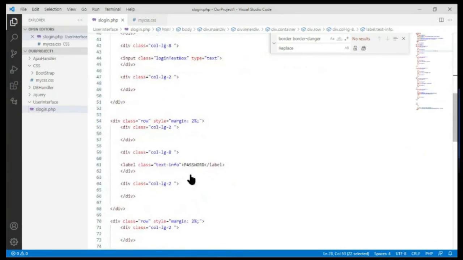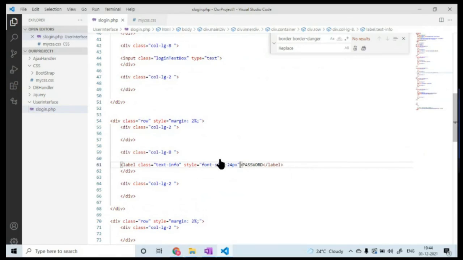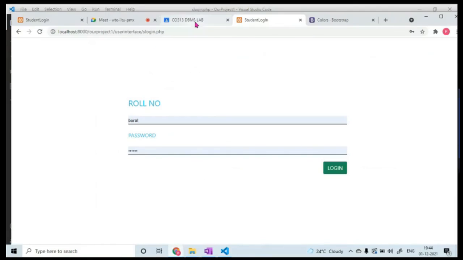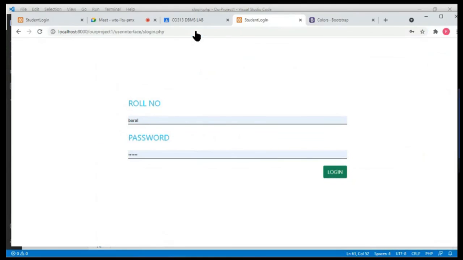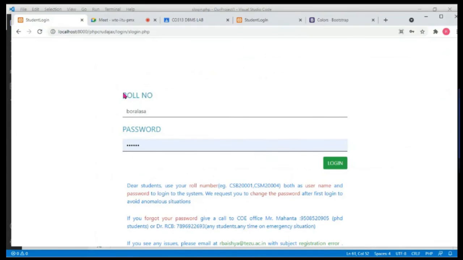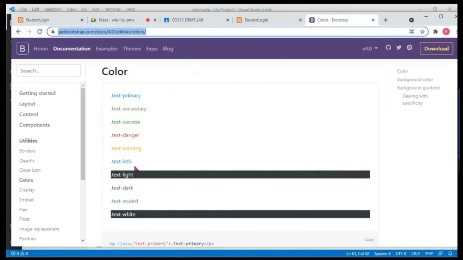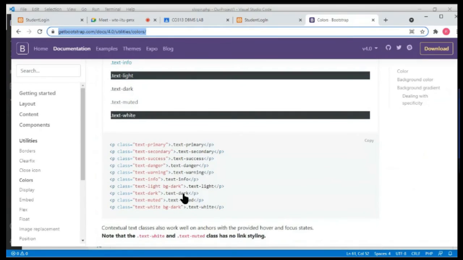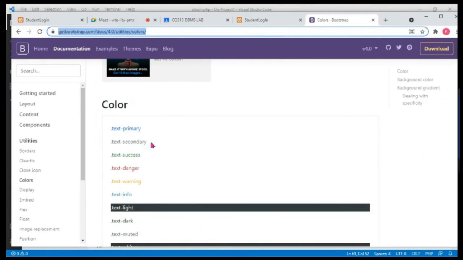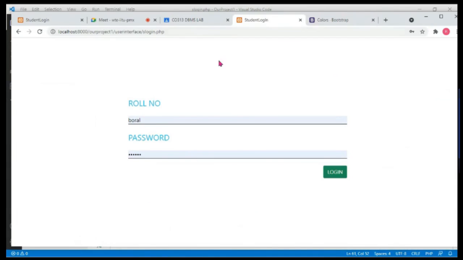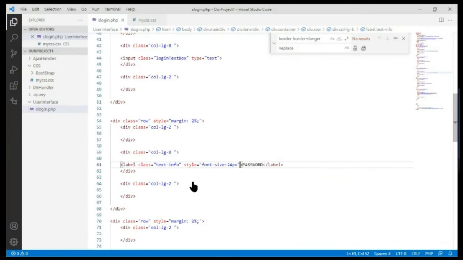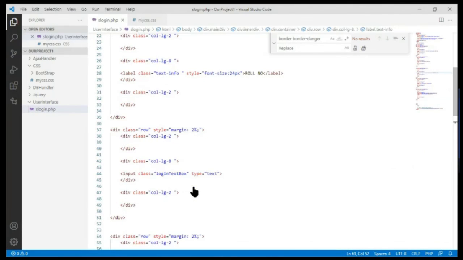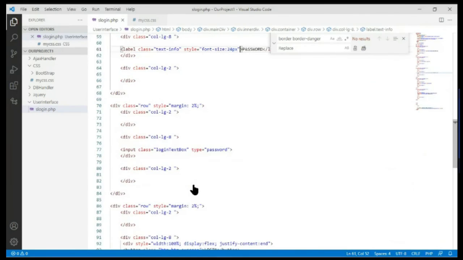For the roll number and the password, I'm doing inline styling, with style equal to this. You can create some classes also if you want. Now roll number is this, password is this. Most things are done, and this page more or less looks like the reference page, other than the text color. If you want, you can change the text colors according to your need, like text-info. Okay, done.